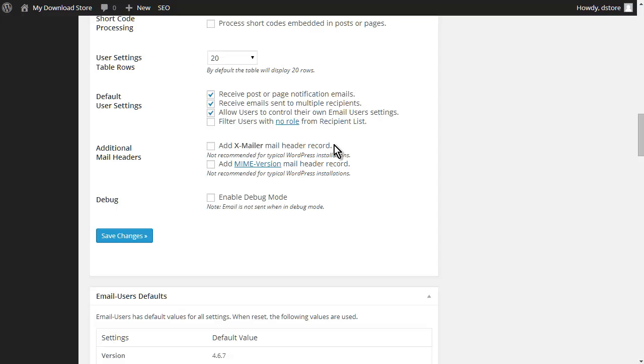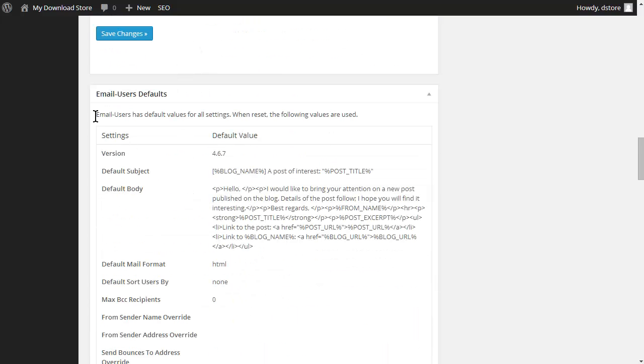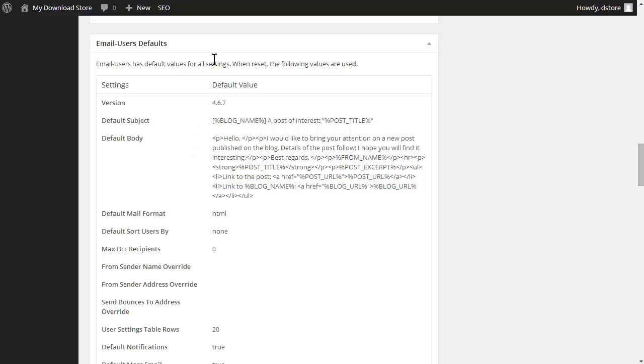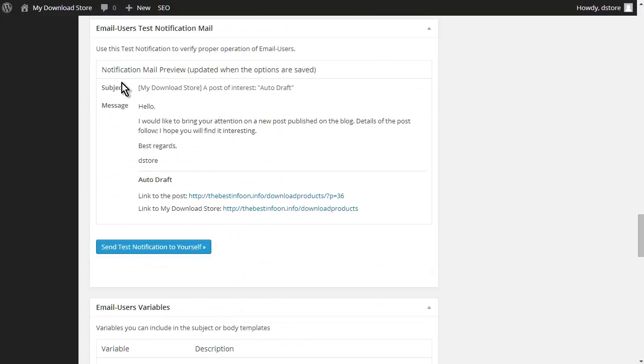This is for X-Mailer headers; I wouldn't do anything with that. You can enable debugging mode if something's wrong. Save any changes there, and this just shows you what has been set. Same with this.